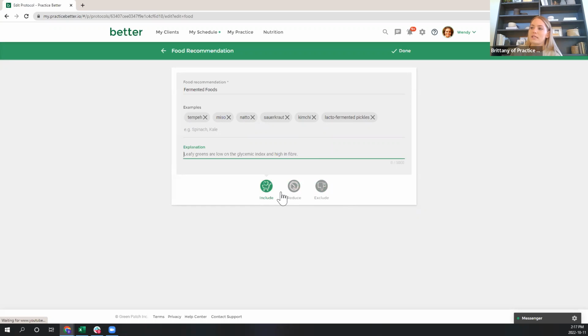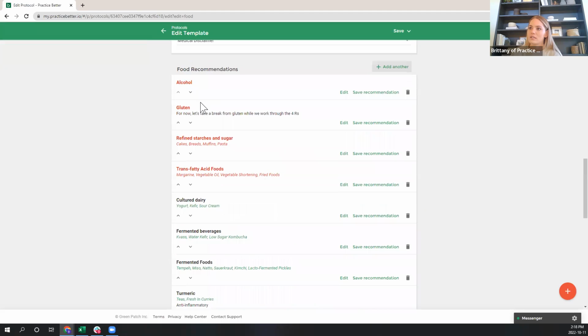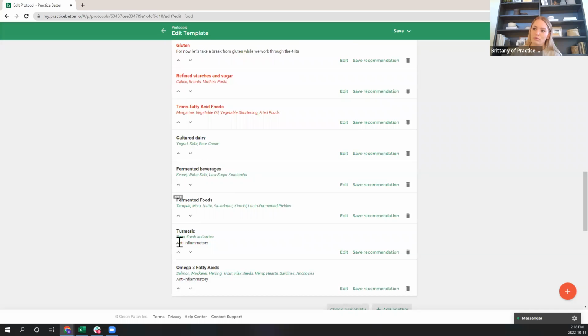And then you can see here at the bottom, I've got the 3 different options. So include, reduce, or exclude. So once I hit done and we go back to this, you can see that the red are foods that I have marked as removing for this protocol, whereas the green are ones that I want to encourage the client to eat. So it's a nice visual. In a second here, more towards the end, we will take a look at this protocol from the client side of view so that we can see what they would see on their end.